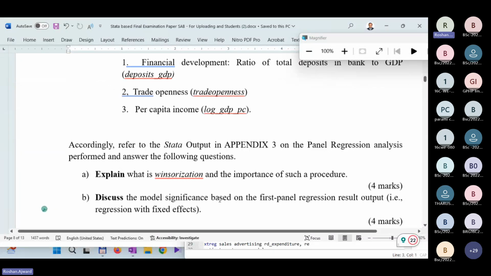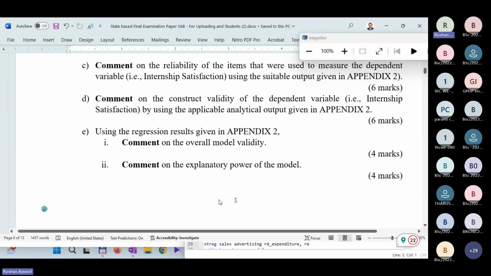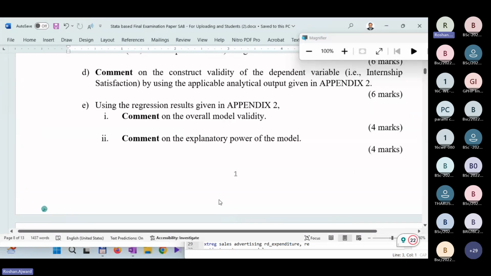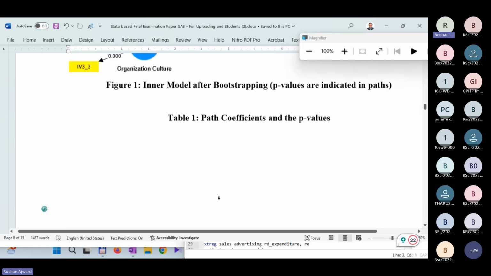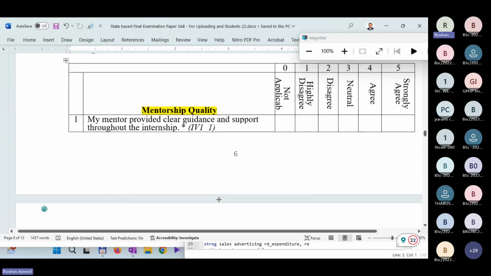Then we shall go to the next question. Using the regression, you have three things to do. One, comment on the overall validity. Number two, explanatory power. And recommend strategies to increase internship satisfaction. Let's go to the regression. So what's the analysis that you are looking at? It says to look at the regression analysis.